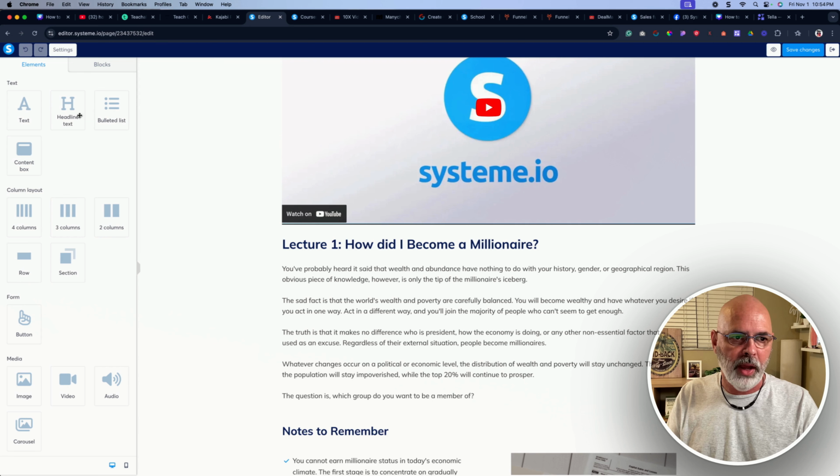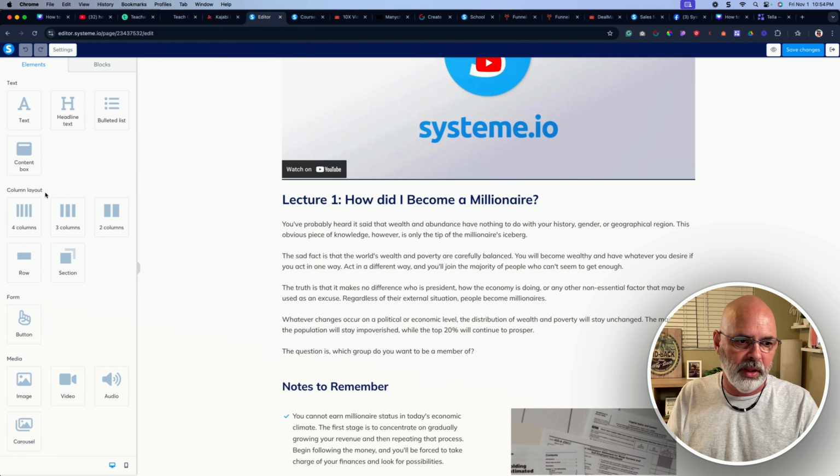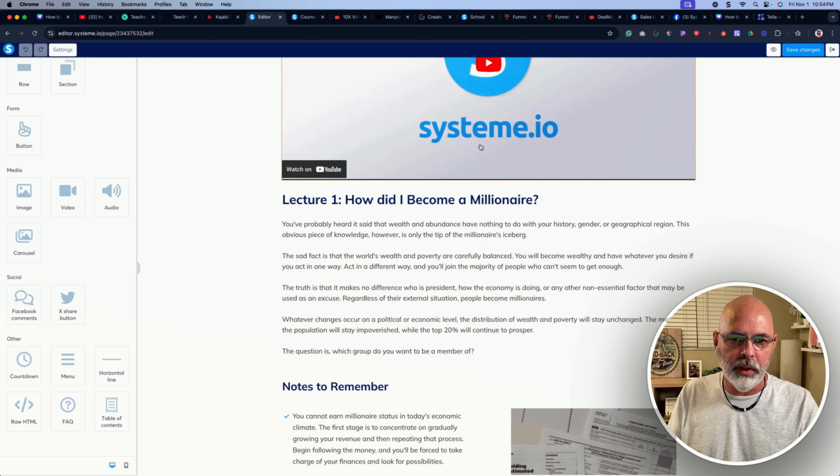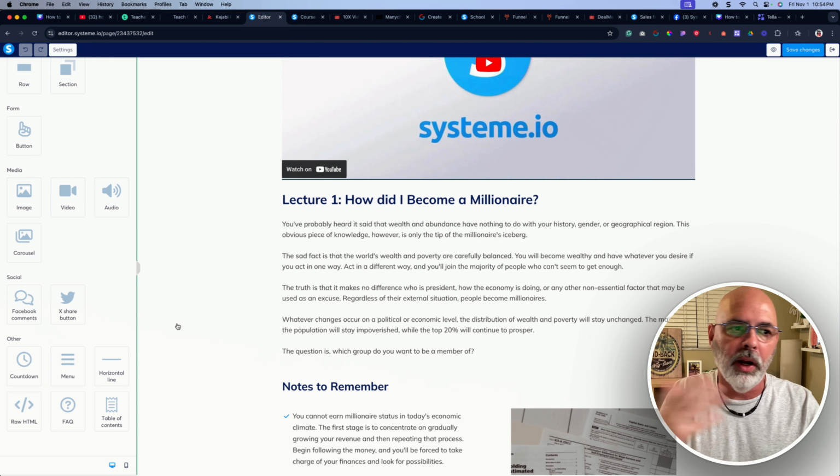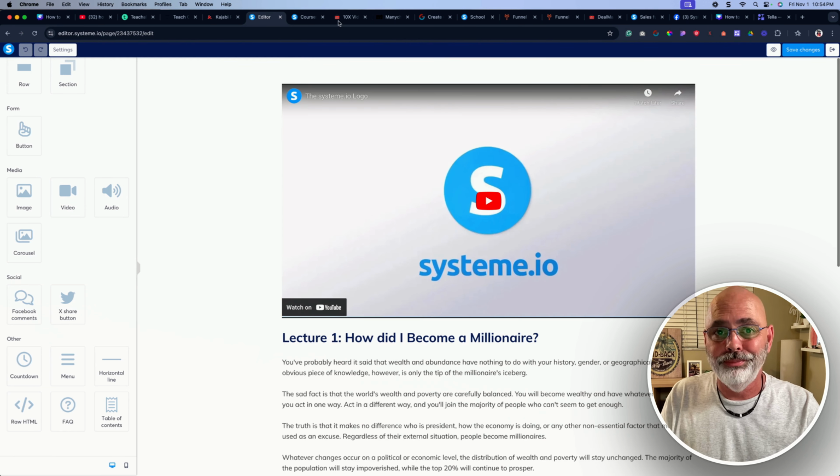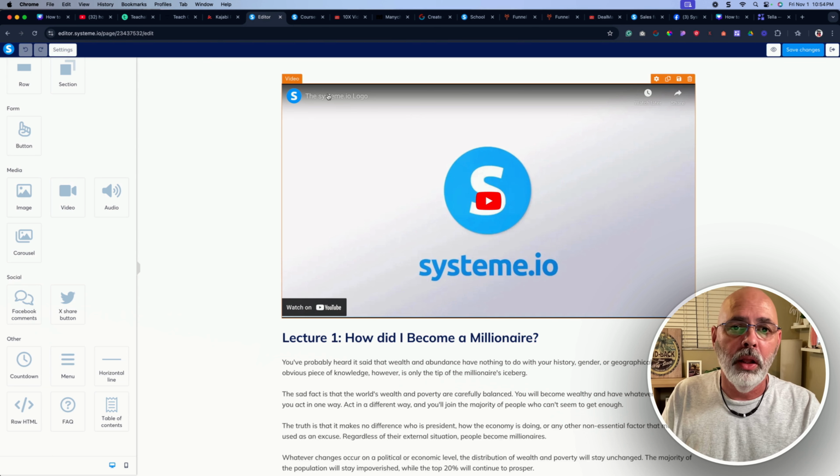You can do text, headline, bullet points, layout columns like they did down here. You can put a button, like if you want them to click through to something, images, video, audio, carousel of pictures. You can put a Facebook comment deal on there, share buttons, countdown timer, and all that stuff. All right, so, very easy to do.